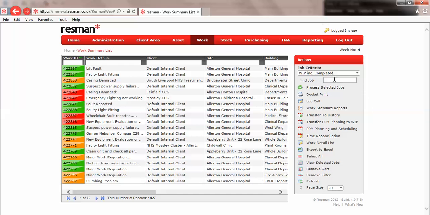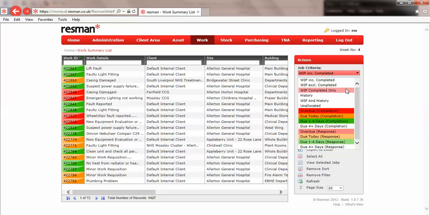If we want to find a job, we can simply enter a value into the find job field if we know the job number, and we can use the filter row at the top here, and we can filter using our built-in filters. The traffic light color coding which you see in this drop down list, which matches that on the work ID, are our service level agreements for completion and response, and a separate video outlines how they are utilized.